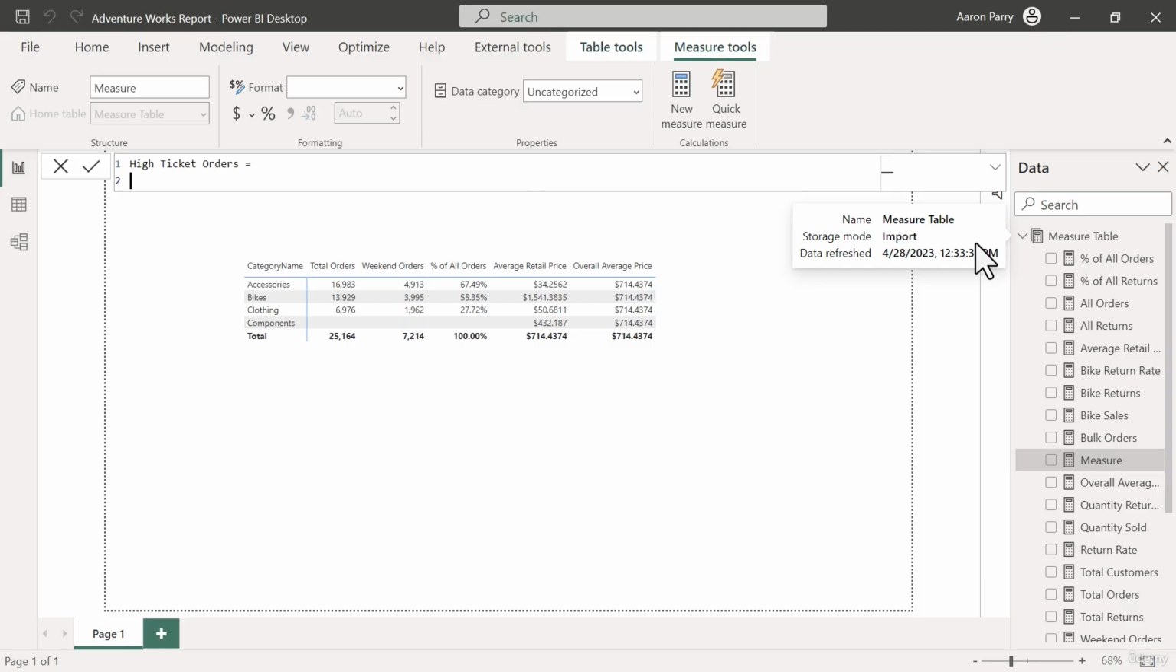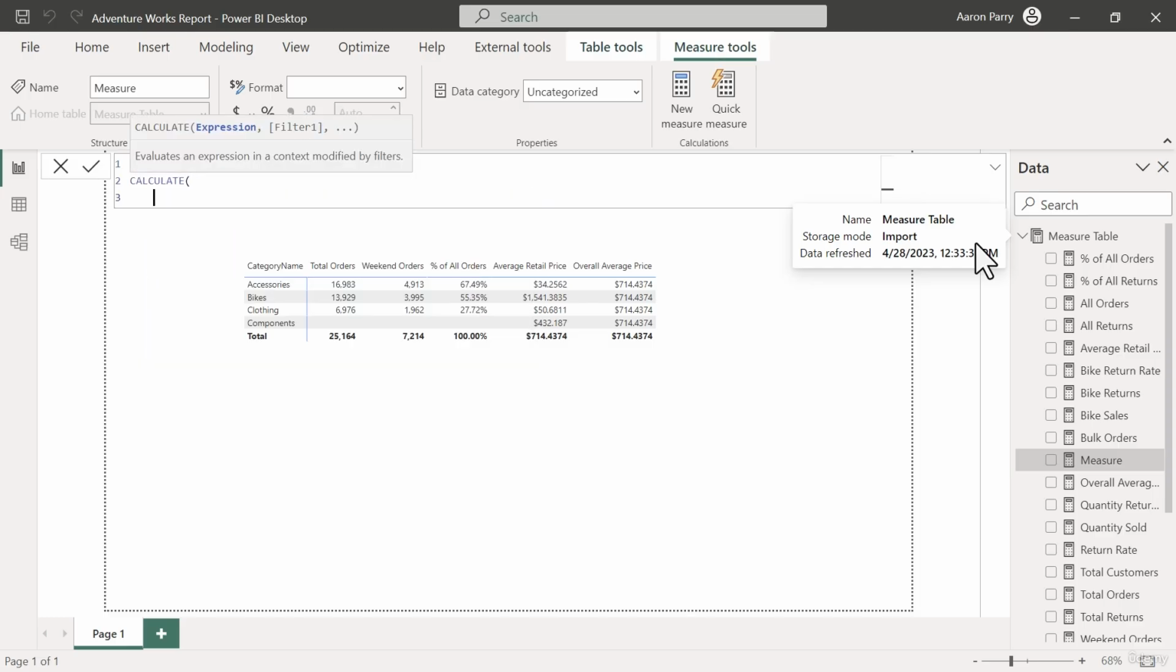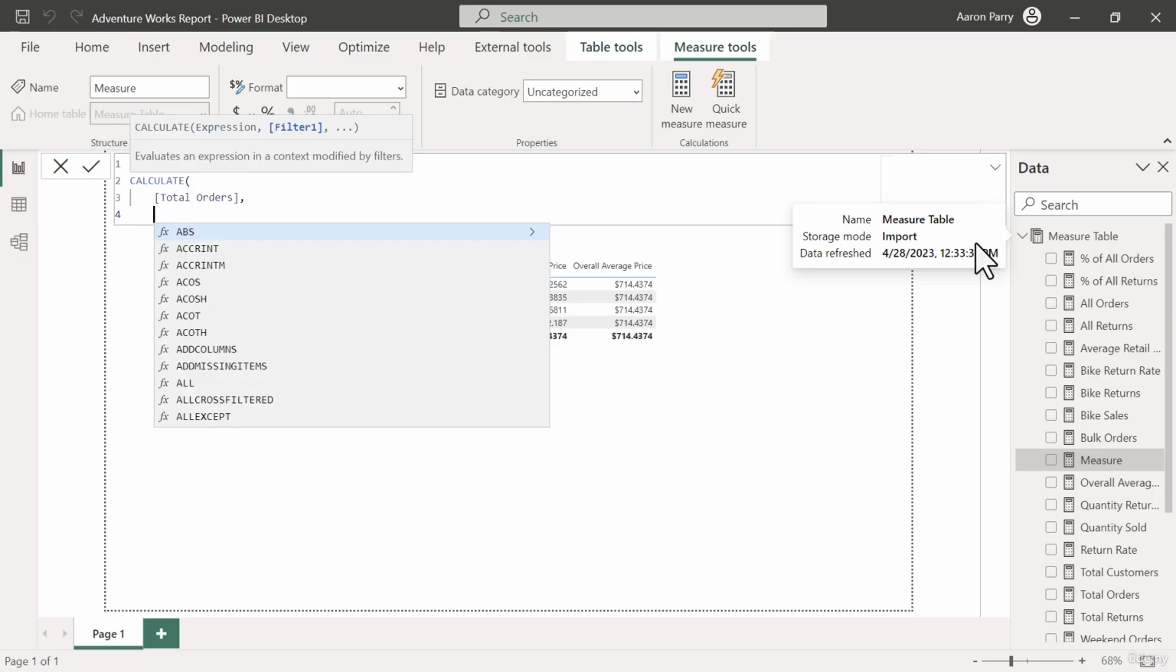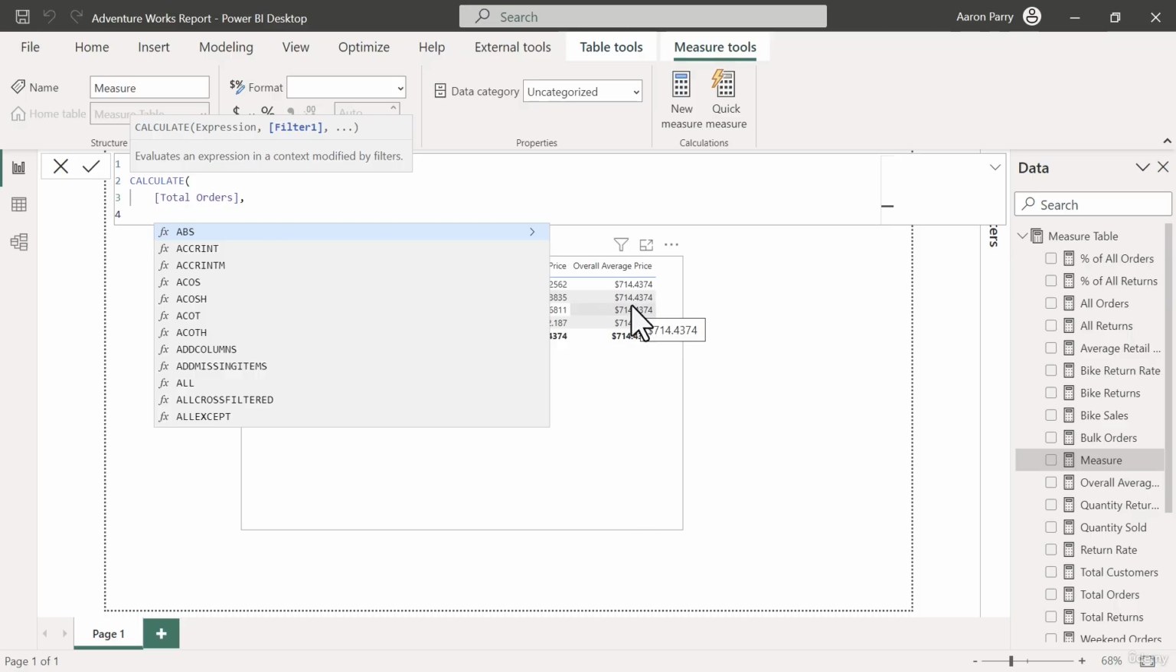And again, we're going to start by calculating our total orders. And this is where things get interesting. For the filter statement here, let's step back and think about this for a minute. To recap what we're trying to do, we're trying to return a value that's going to capture the volume of orders, right, total orders, but only for high-priced products, or products with a retail price that are greater than this overall average price, which we know is $714.